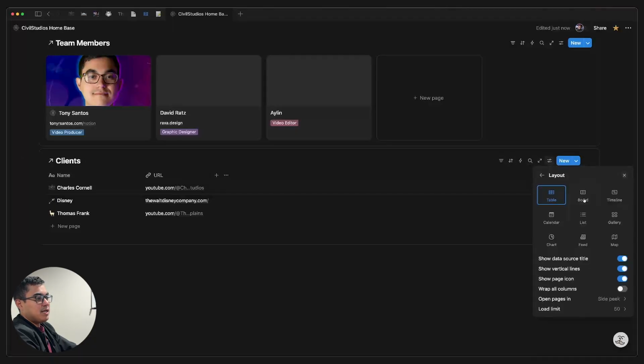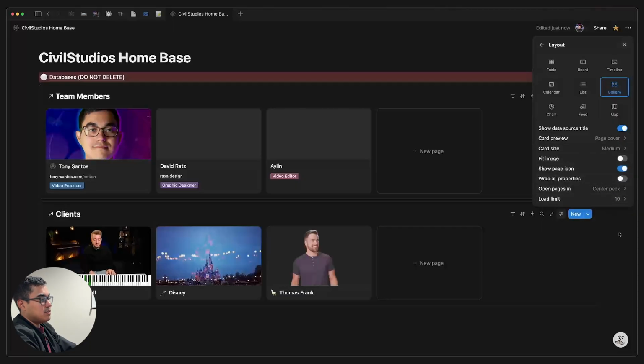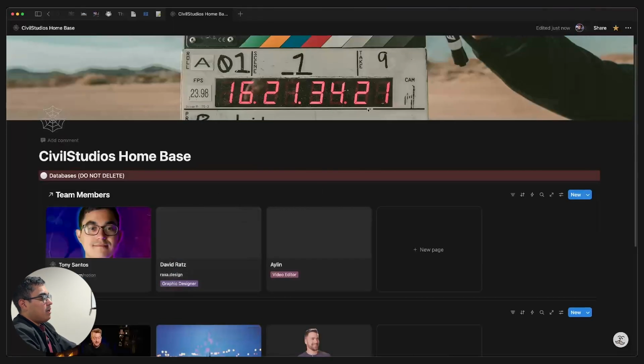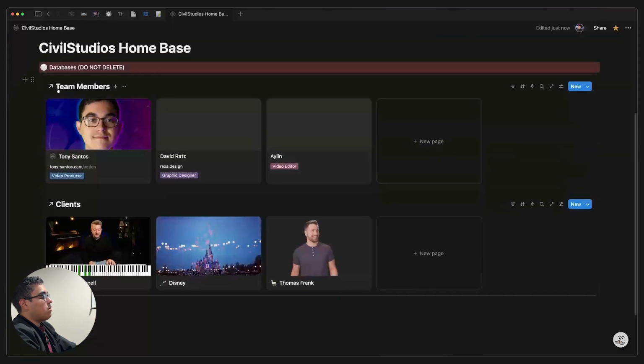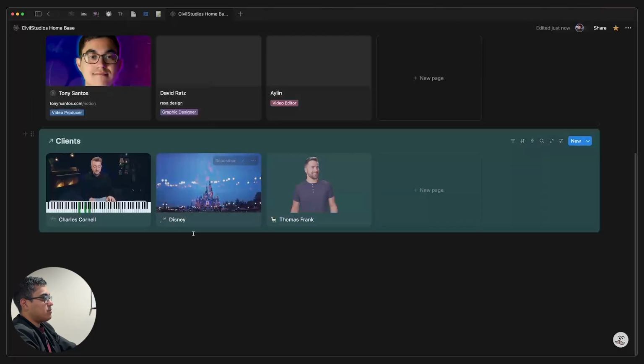And then I'm going to make sure that I change this into a gallery view. And there you go. Maybe I messed up somewhere, but I got to rechange that. There you go. So now, in our home base for the company, here are our team members, here are our clients, and maybe for the clients, I'm going to change the color into green because they're paying us.